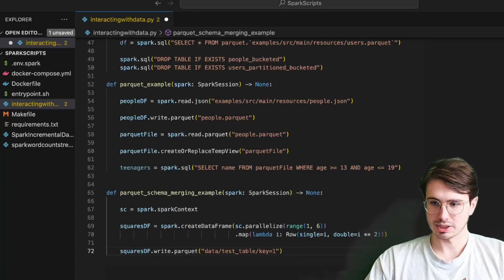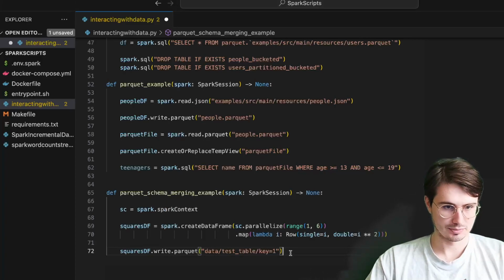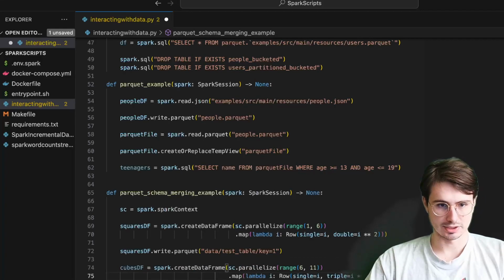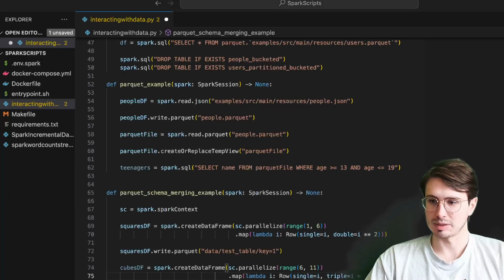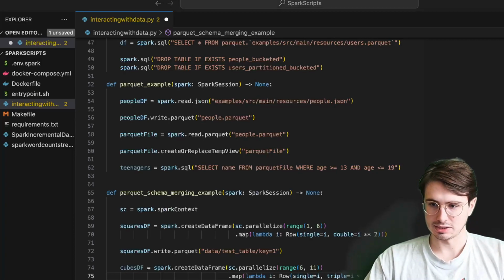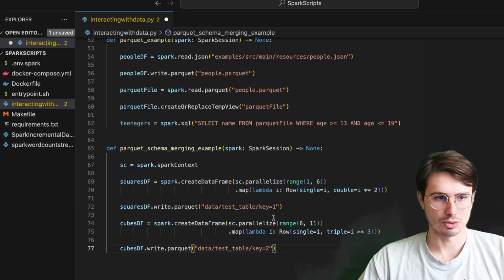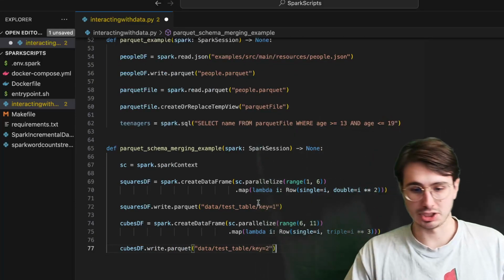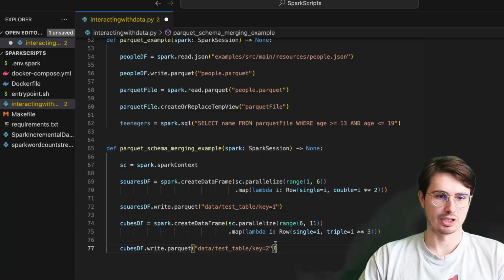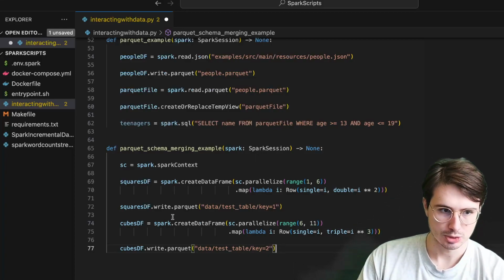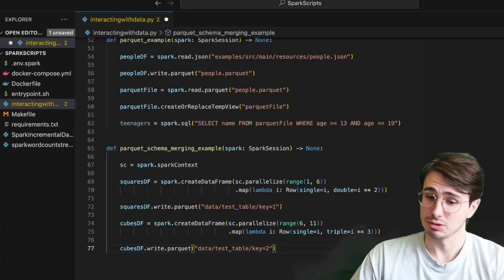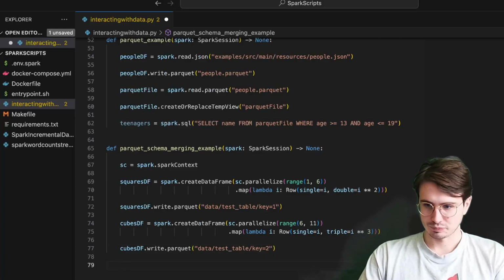Then we're going to create another data frame in a separate directory and add a new column and drop an existing column. So here, just a slightly different data frame, different range. So see 6 to 11 versus 1 to 6. And this is just creating dummy numbers. And then we're going to write that into a separate partition using this key. So test table key 1 will save this data frame to the partition 1 of test table, and then data frame 2, the cube's data frame, will be saved to partition 2 of the same table.